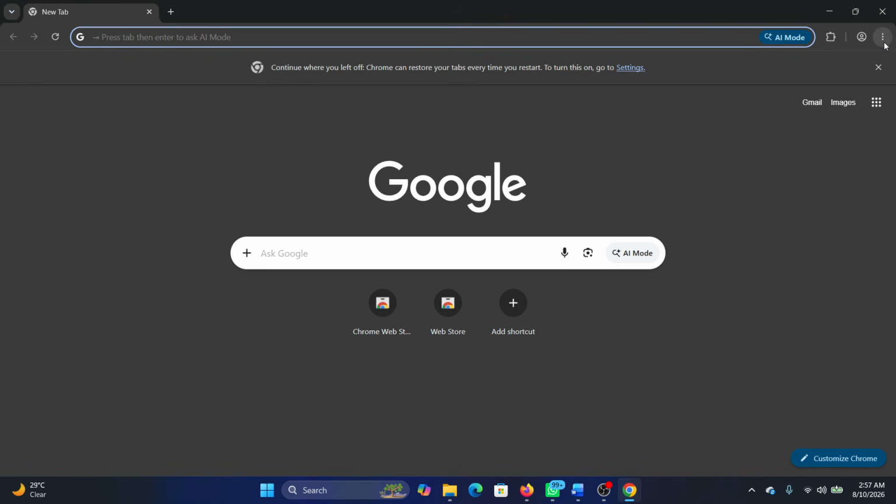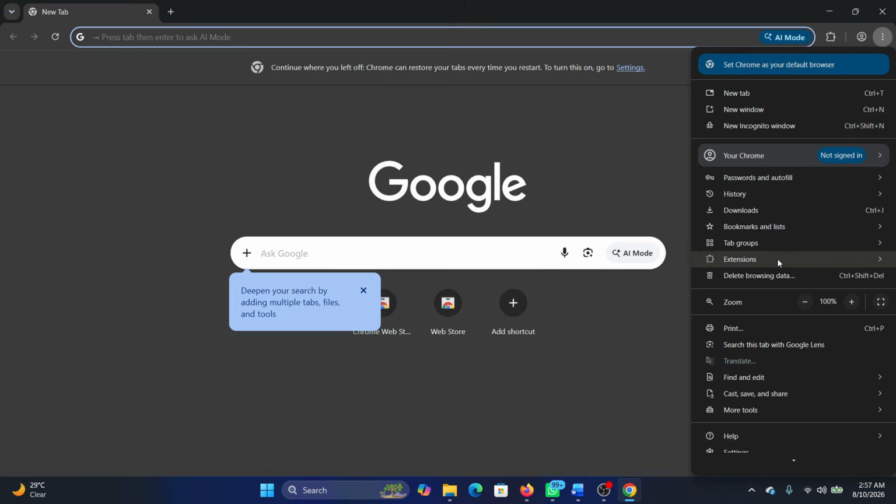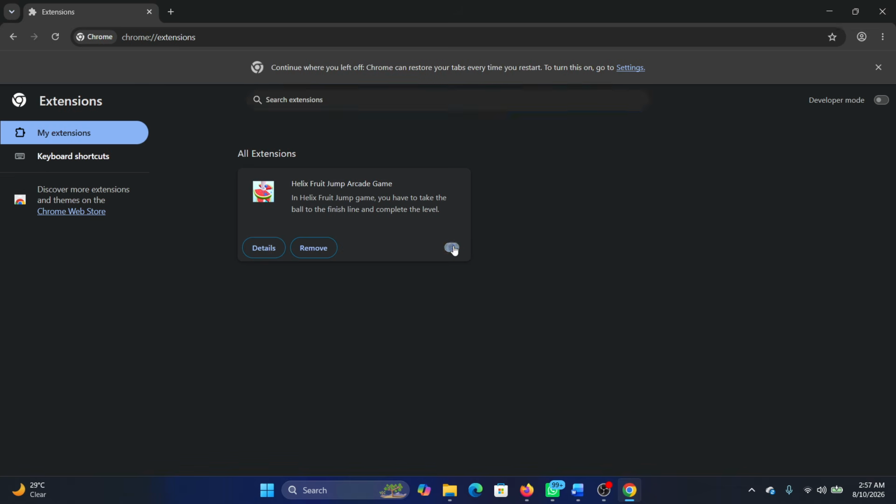Now, our first approach will be to disable any active extensions. Click on the three dots here, select extensions and manage extensions. Now, first start disabling the extension, and if it fixes your problem, then simply remove that extension.